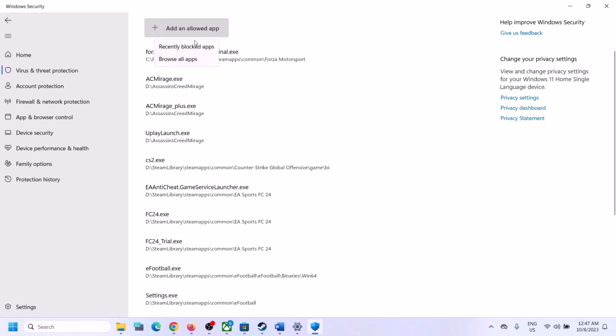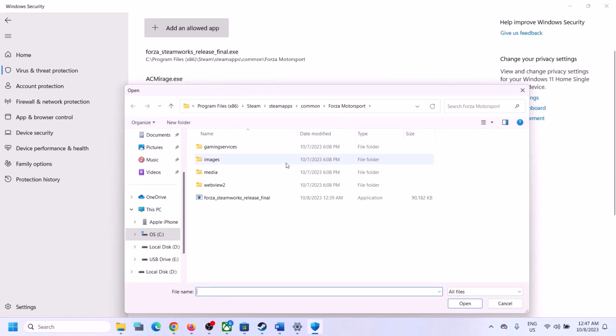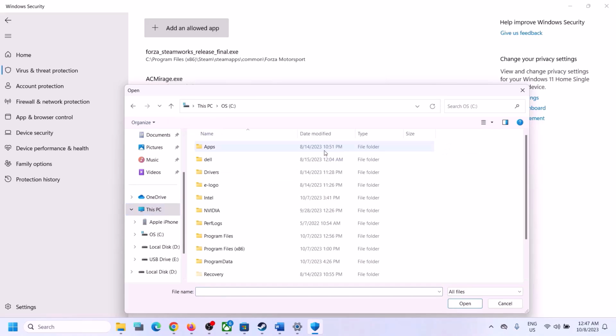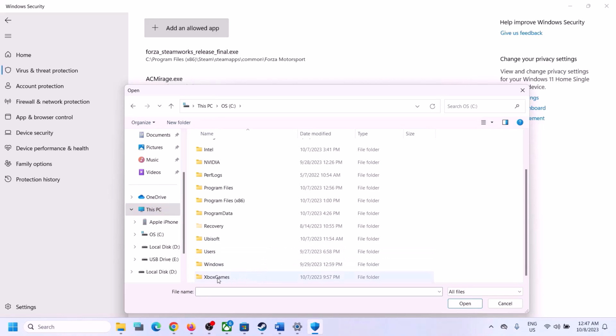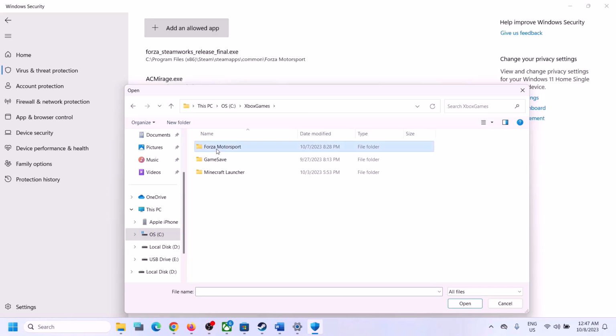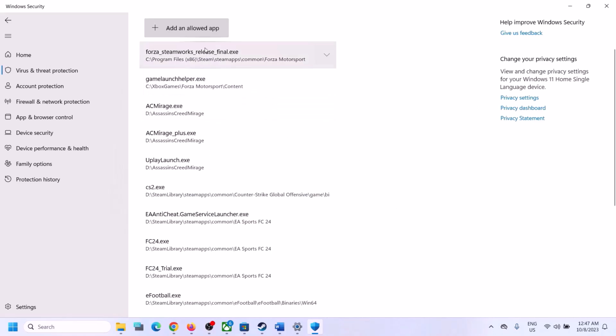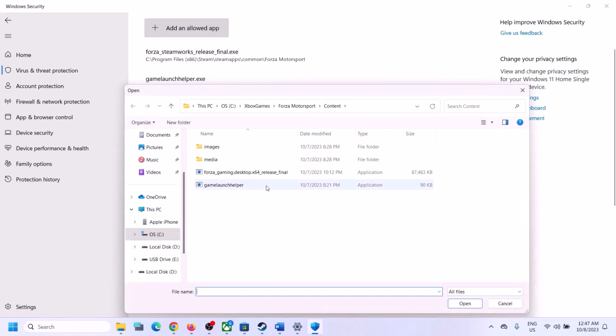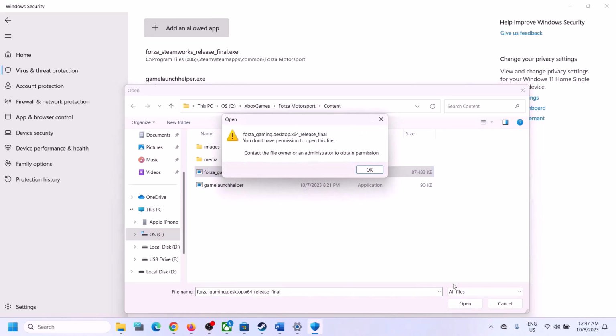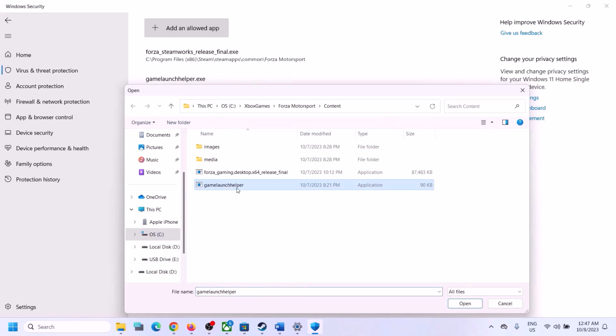Now, if you have the game on the Xbox app, then click on browse all apps. Go to This PC, C drive. If the game is in C drive, XboxGames, open this folder, Forza Motorsport, Content. Here you can see the game exe file. You'll be able to add only this one, not this one, I think so. Select game launcher and then click on open. Again, try this one if you're able to add, but I don't think it will be asking for permission. You'll be able to add only this one, so add it.